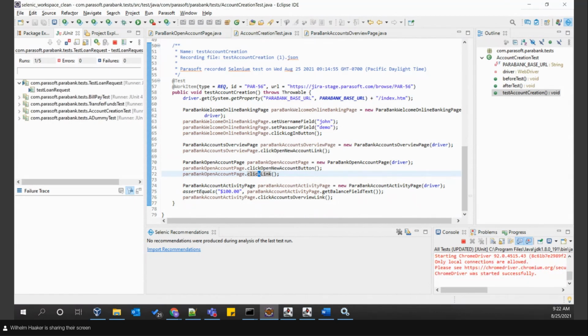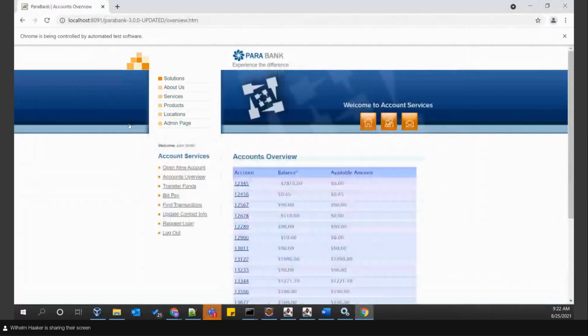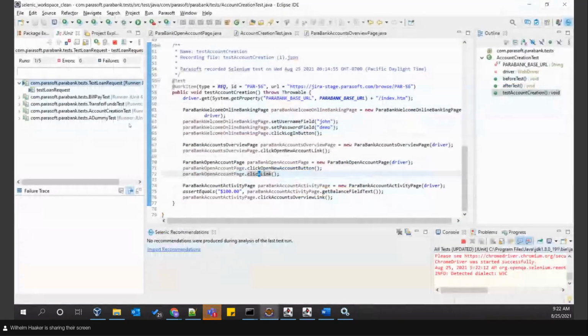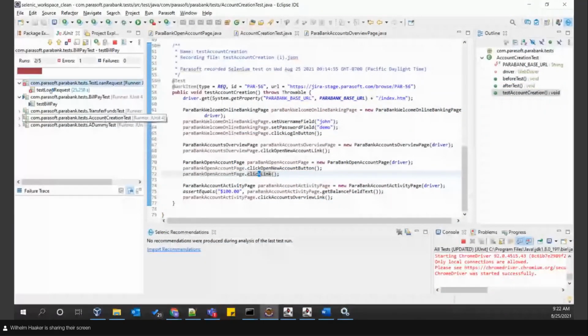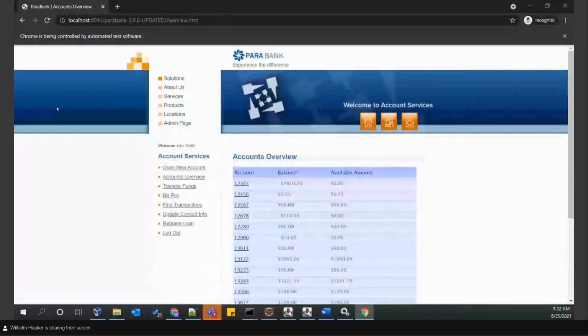Okay, so our first test here is going to be loan request. I'll bring the browser over. All right, so we're logging in here, and in the request loan functionality, they added some dynamic loading of these objects in the UI, and it's causing our test to time out. So we didn't get through the whole test there.